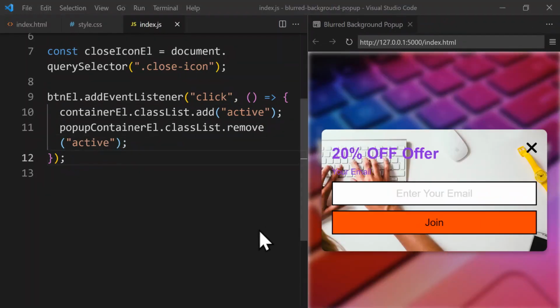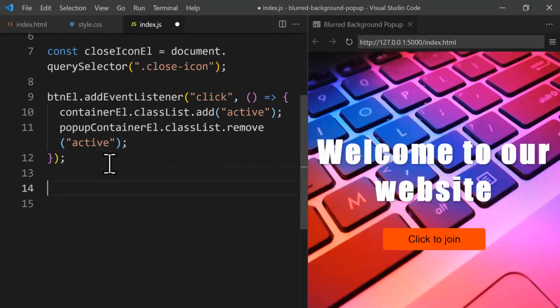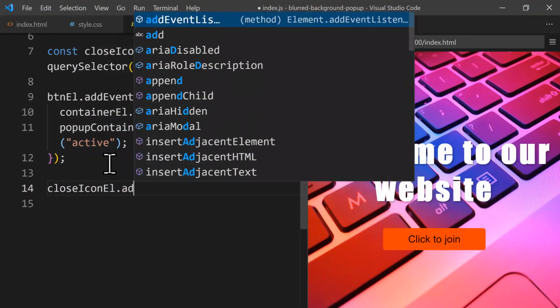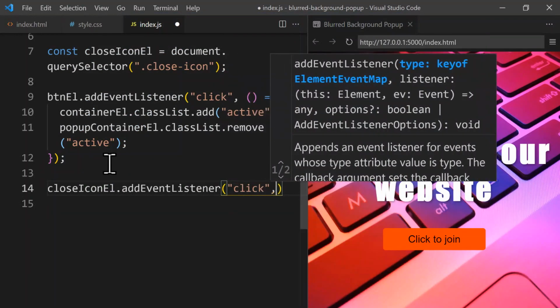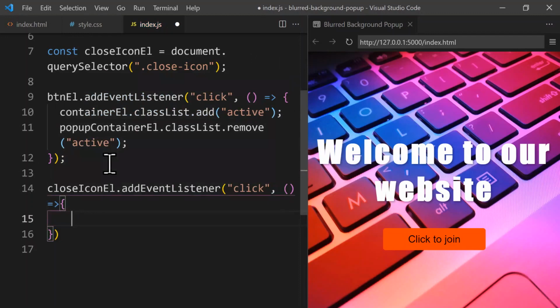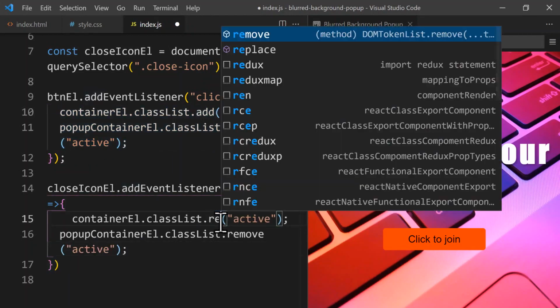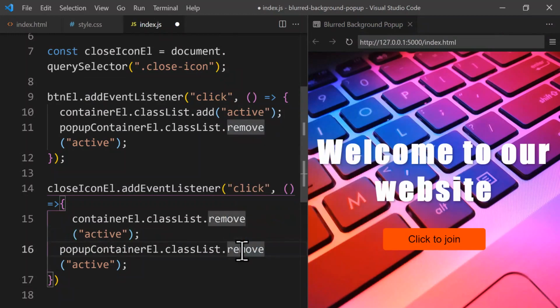Then we want to add an event listener method to this icon here. So we just say close icon element dot add event listener method, and the event we want to add is click, and we want to trigger a function. And also when we click on that one, we want to do the reverse: remove the active class from the container and add it to this one. So we just copy this and we just remove this section and add this one.